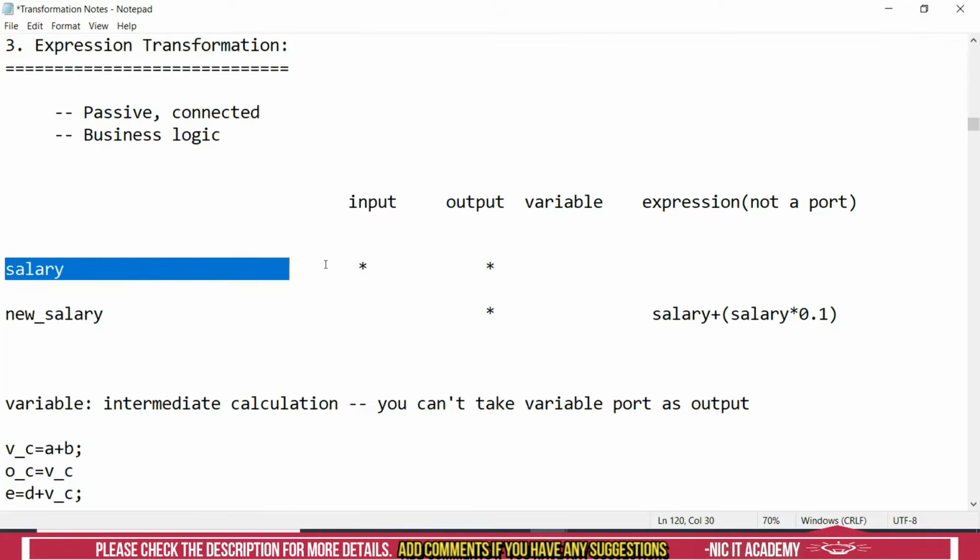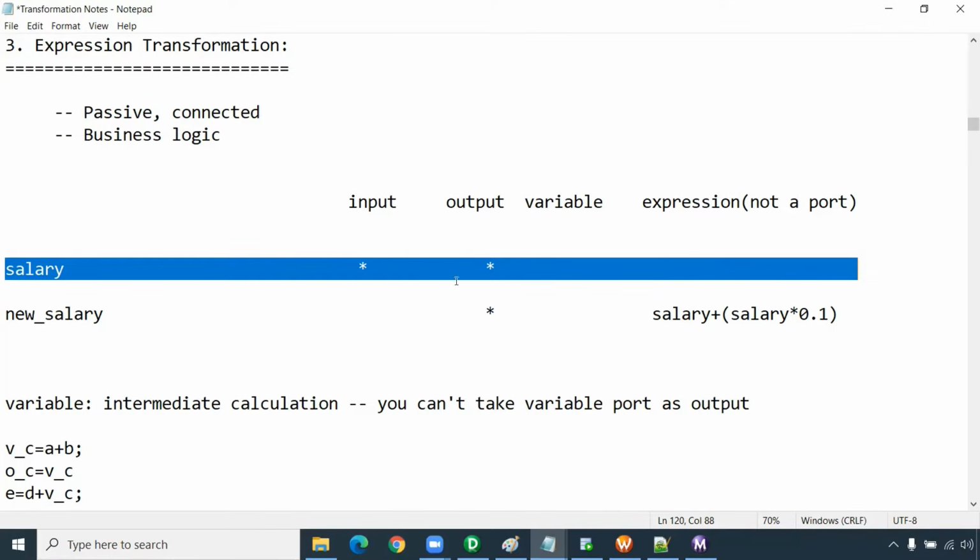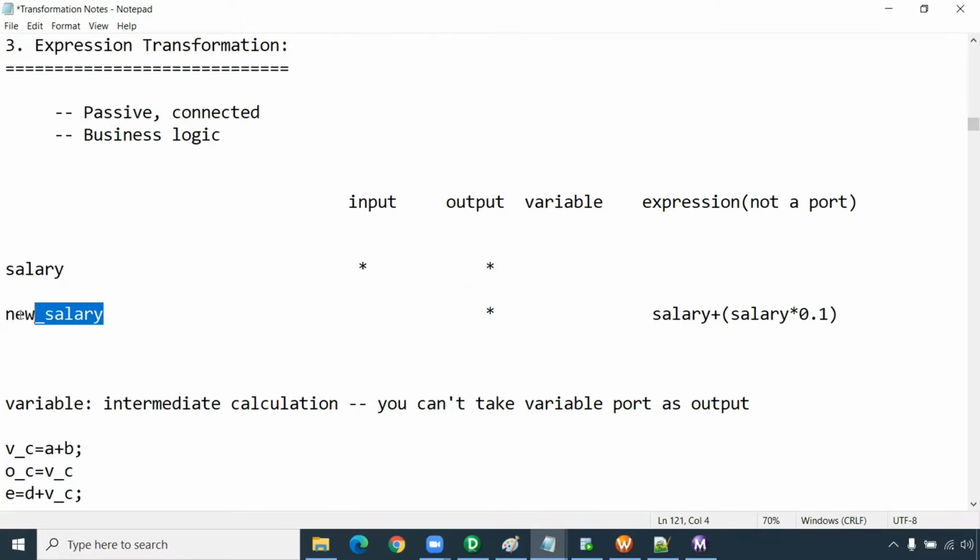Here, look at the logic. We are getting one column called salary. It's an input and output. If the salary is 10,000, it will come as 10,000 and it will go as 10,000. There are no changes here. But we are creating one more new column called new salary. We have created this column as an output column. Since we are creating the output column, this will be available only in the expression transformation.